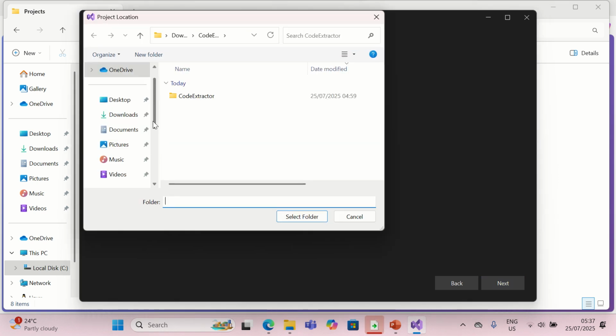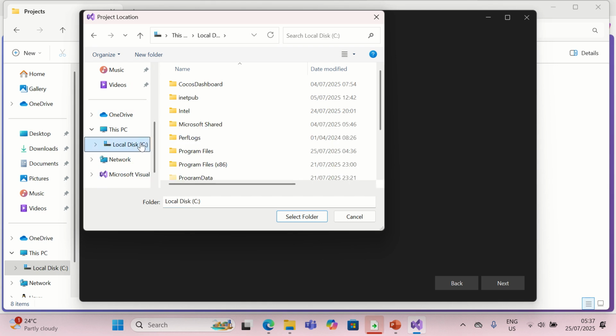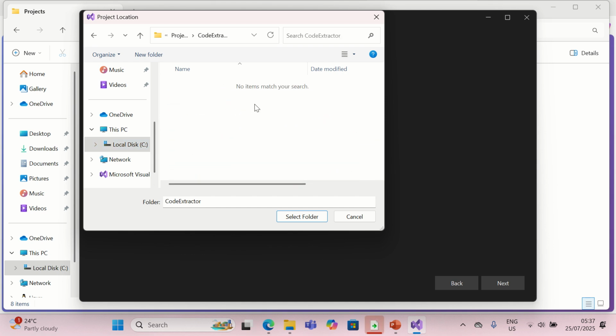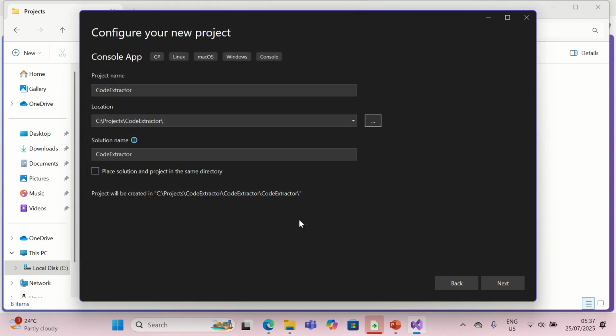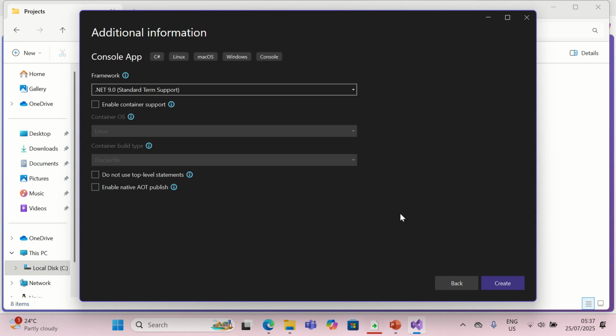Then I'll navigate to my C drive. I'll look for projects folder. I'm going to select code extractor folder. Then I'll click next. Then I'll click create.